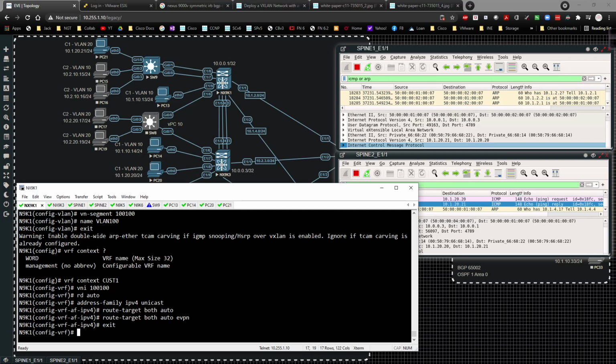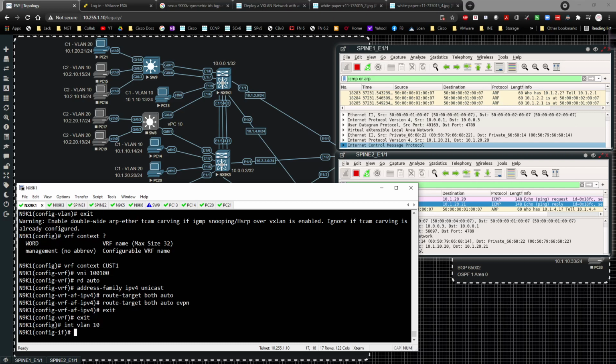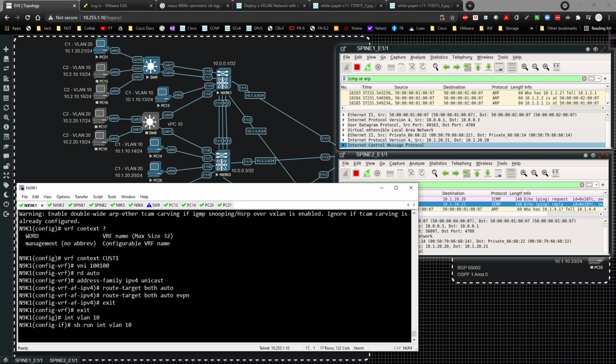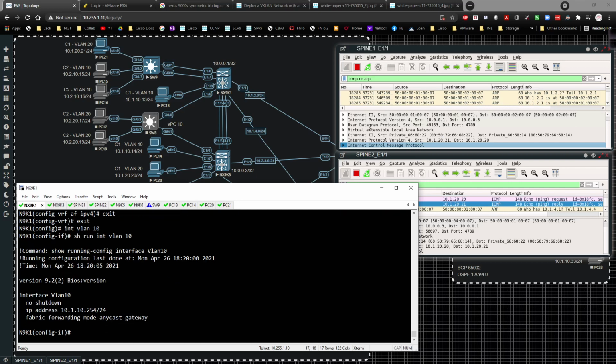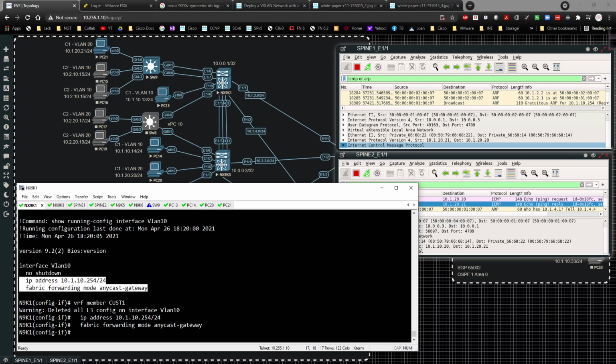So I'm going to go ahead and also I have to go underneath the individual SVIs. So interface VLAN 10. I'm going to go ahead and show run interface VLAN 10. And I'm going to come underneath here and type in VRF member is going to be cust1. Now I'm going to have to go ahead and reapply a couple of these pieces of information. No big deal. No harm, no foul. But that's the first piece that needs to be done.